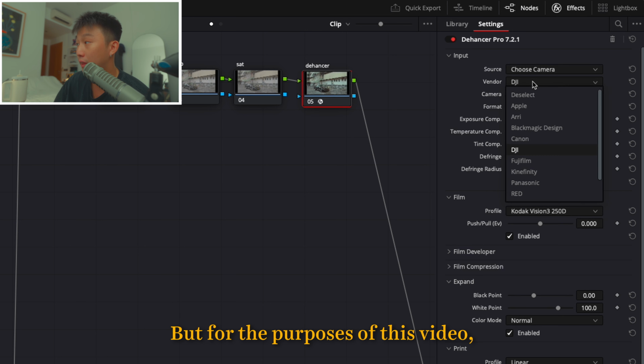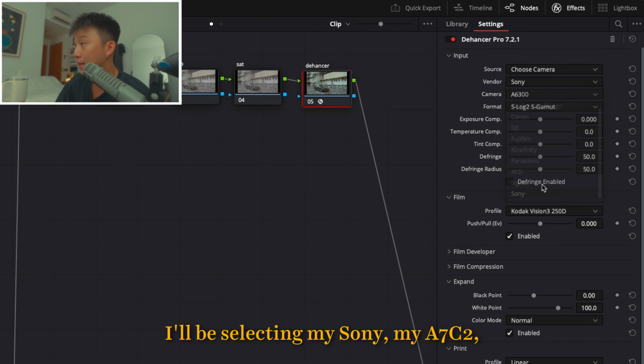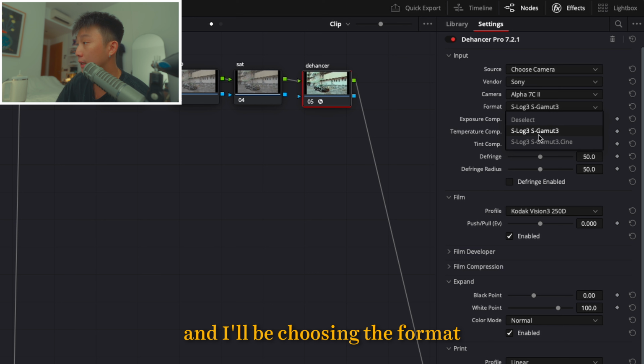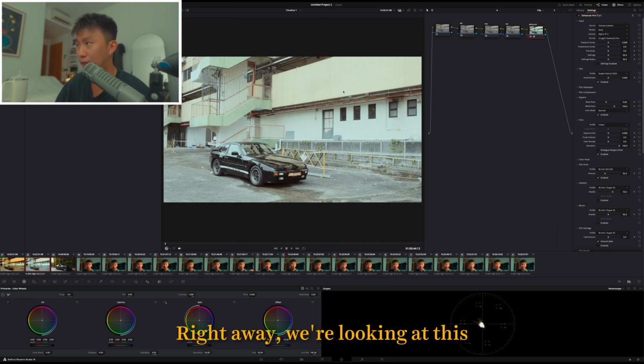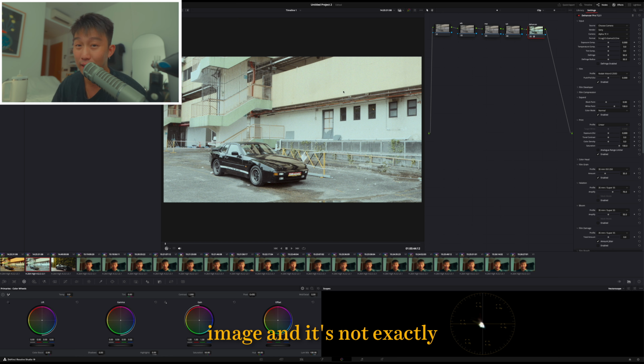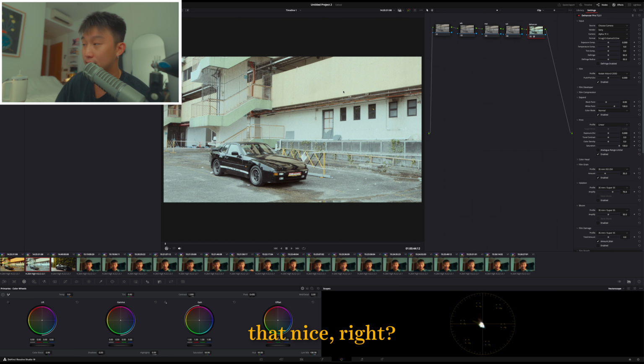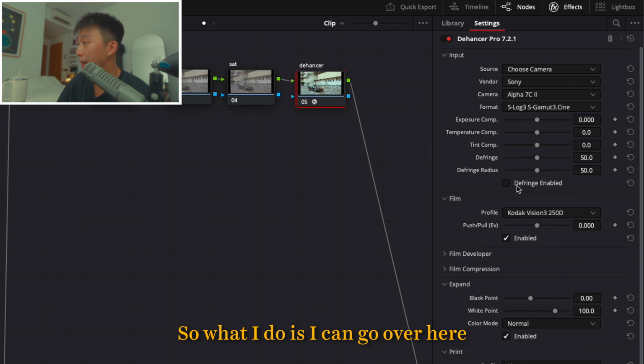But for the purposes of this video, I'll be selecting my Sony, my A7CII, and I'll be choosing the format which I filmed in, which is SLog3 Gamut3.Cine, which is my favorite picture profile to film in. Right away, we're looking at this image and it's not exactly that nice, right? So what I do is I can go over here and play with exposure, temperature, tint, defringe radius.